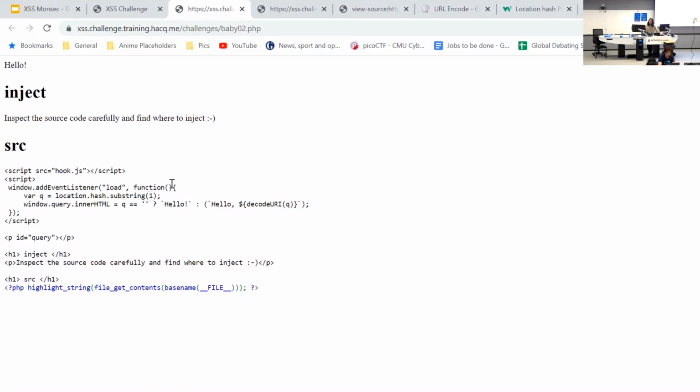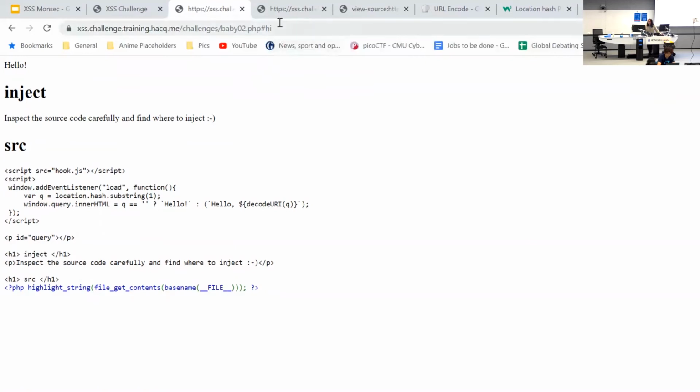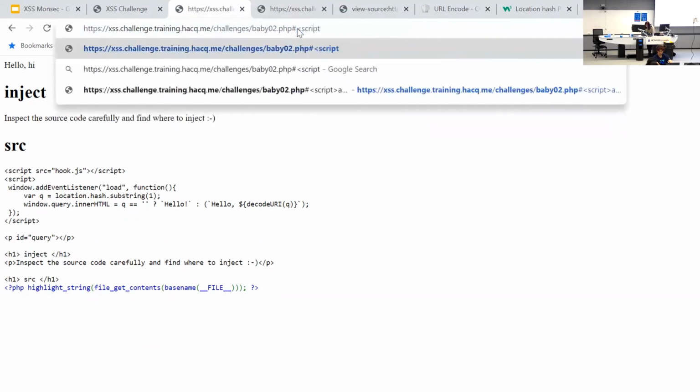location.hash.substring(1). What does that mean? I'll skip the part where I Google it. Basically, it means that anything that I append after this hashtag is going to be reflected within the site. Probably shouldn't have said hi. So you can see I typed hi and then it says "hello, hi." Kind of redundant, but there we go. So this is now a place where I can potentially inject something. So let's try that payload I did earlier. Hopefully I type it all correctly this time.